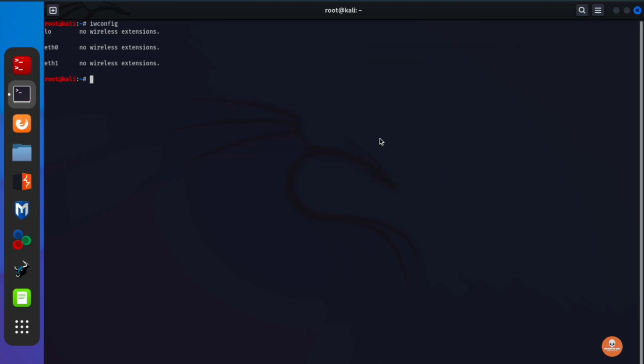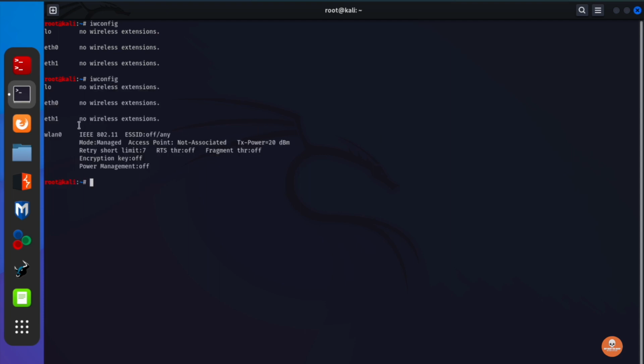Physically connect your external wireless adapter to your machine. Select Connect to Linux to link the wireless adapter with your Linux VM. You should now see LAN 0 representing your external wireless adapter in Managed mode.